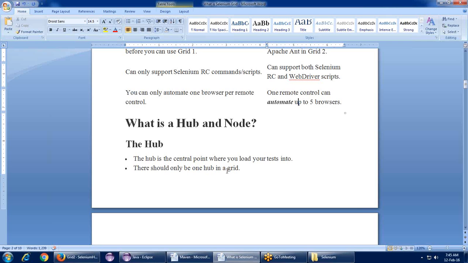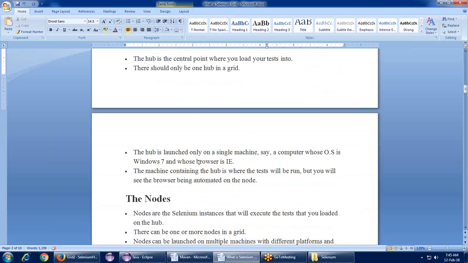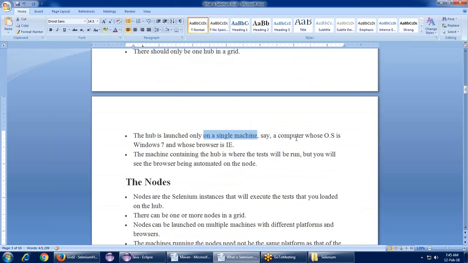So make sure that the system from where you want to execute the script has the Selenium RC server jar file installed and is assigned the hub role. Also, the hub is launched only on a single machine. As I suggested, you cannot access it from multiple machines. Say a computer whose OS is Windows 7 has the browser IE; the machine containing the hub is where the test will run, but you will see the browser being automated on the node. No doubt the execution is always done on my hub, but its effect I will see on the remote browsers.